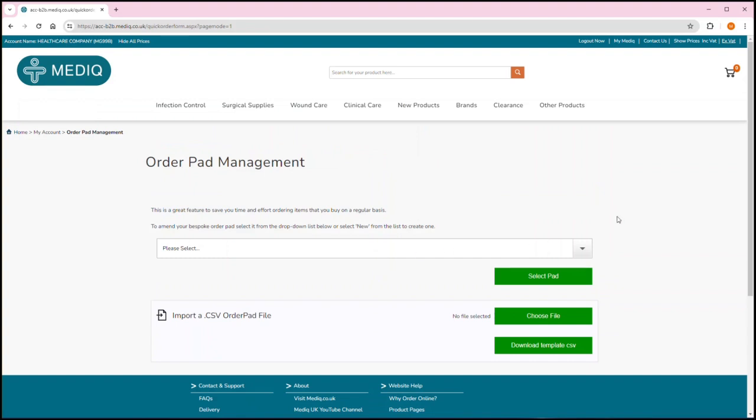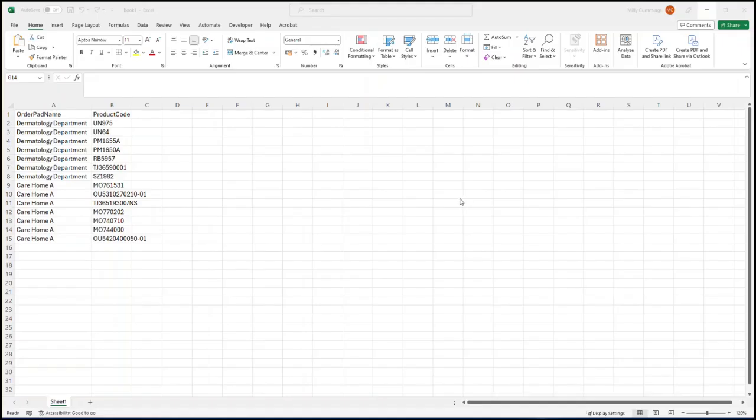Here you'll find the option to download a CSV template. Once downloaded, you can populate the template with your desired order pad name in column A and the product code you'd like on the order pad in column B. There is no limit to the number of products that can be added. You can easily build multiple order pads by changing the order pad name assigned to the product code.